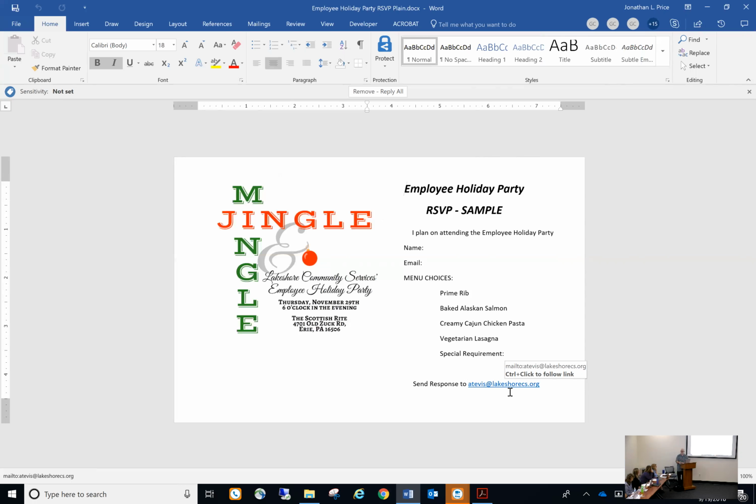So she starts up with an Excel spreadsheet, and she writes across there, yes, Jonathan Price is going to come. His email address is jprice@lakeshorecs.org, and he wants prime rib. However, special requirement, he wants to make sure that they don't use any steak seasoning on the steak. Do the prime rib, not have mine come out with a piece of meat that everybody else is getting.